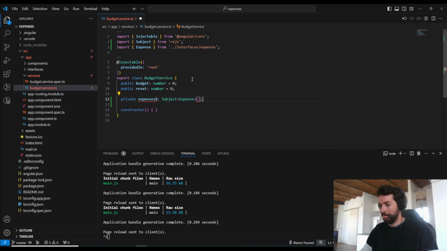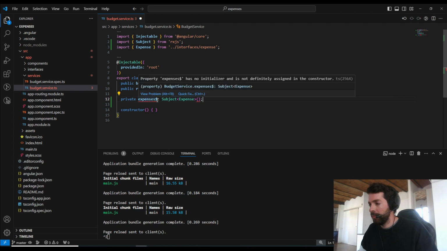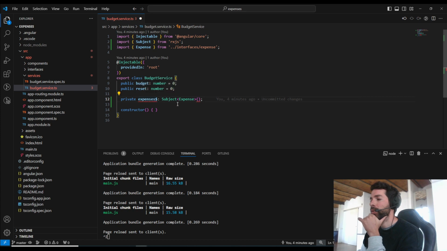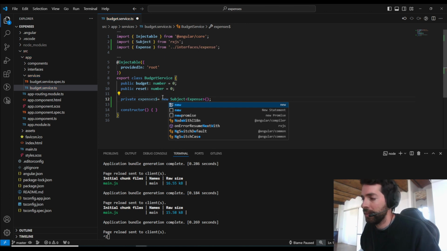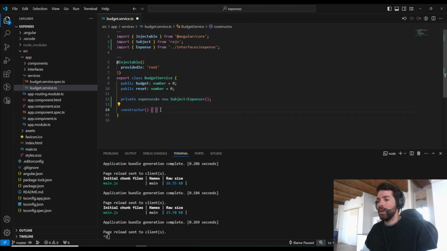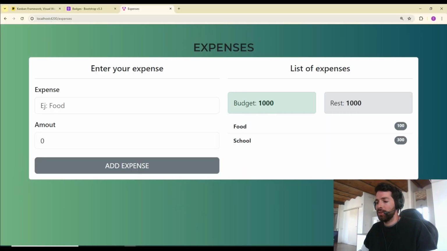Okay. Here we have a problem. Expenses has no initializer. I need to create an instance here. This is the syntax. And we need to create two methods. One method is going to be for when the user clicks here, we need to add data to the observables, and then we need to create another method for the components that are subscribed to the observable.